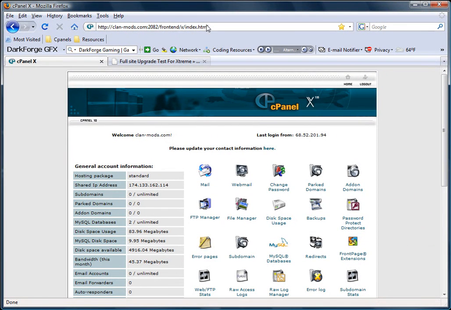So we'll go into our control panel. If your host uses cPanel, you're in good shape. You should be able to follow this tutorial pretty easy. If you use somebody like GoDaddy, then I wish you the best of luck, because it's going to be a little more difficult than what you're going to see in this tutorial.